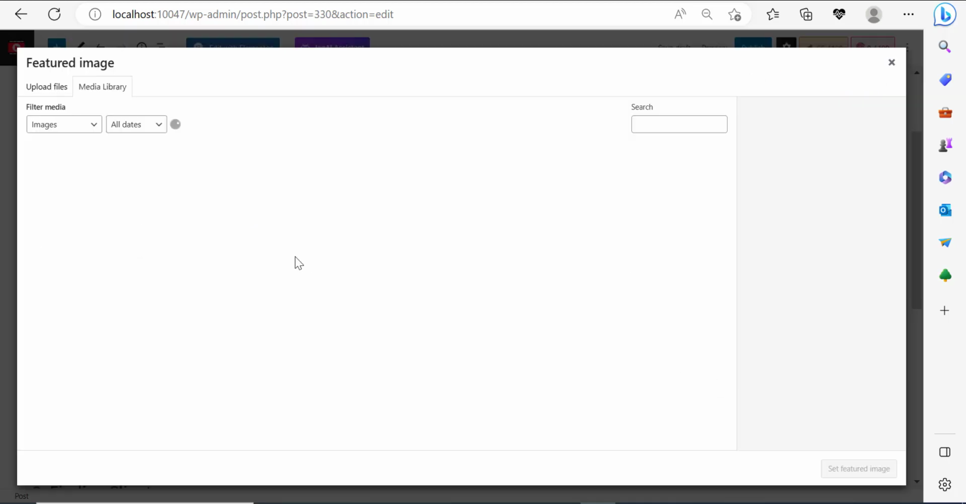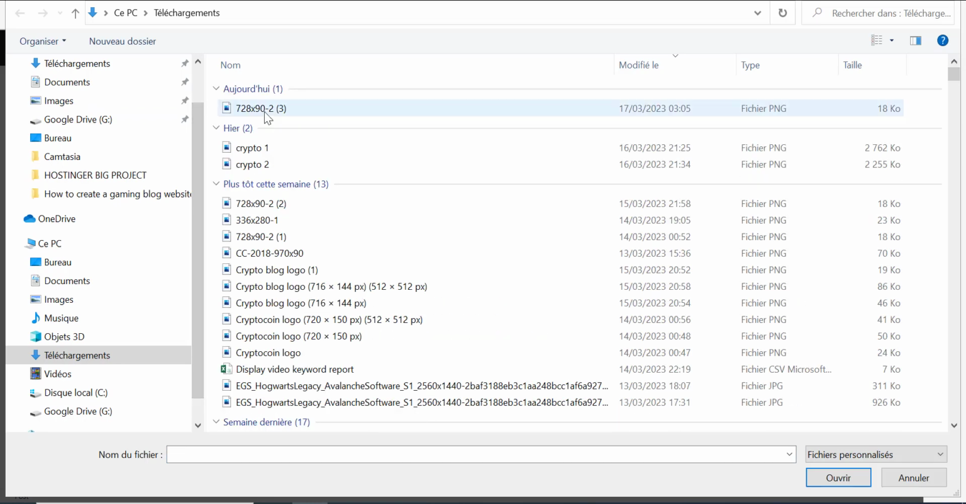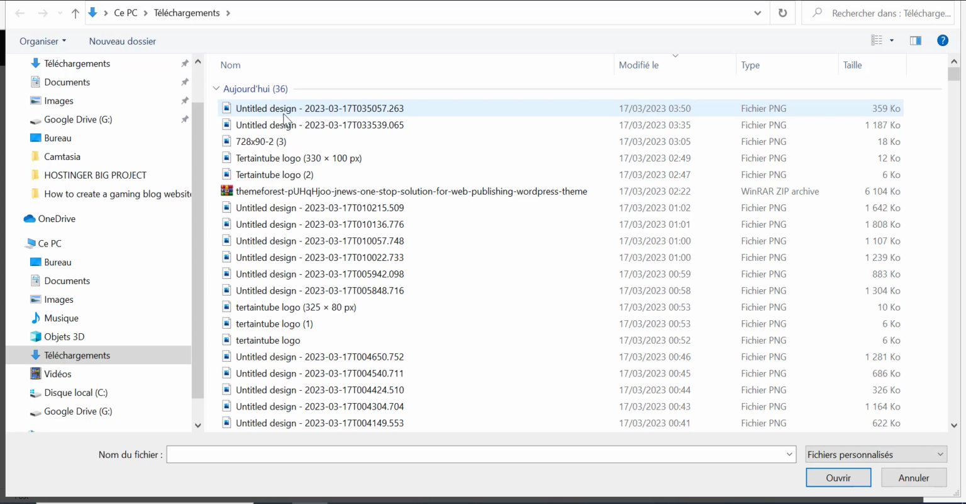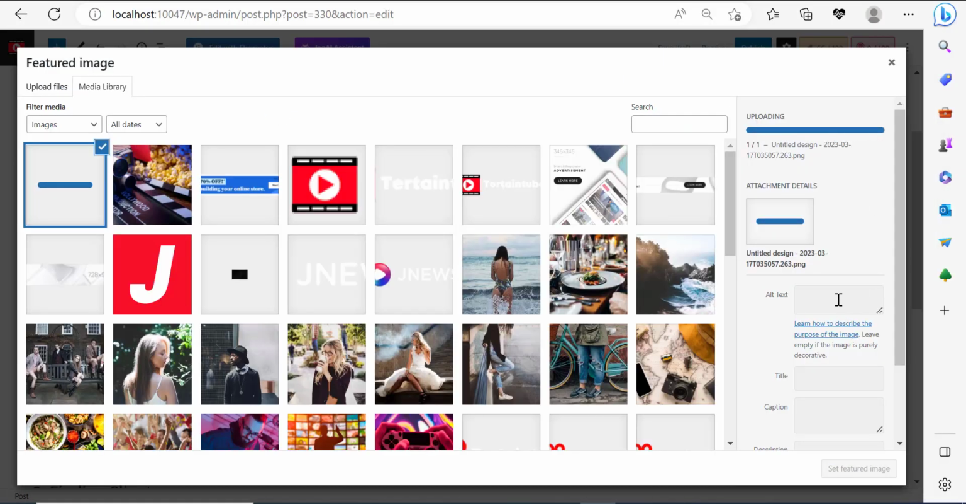So here I'm going to set this image as featured image, go to upload files, select files, and of course, my lovely image, hoping it's there, right? Because if it's not there, I'm going to cry. All right, so it's here. Right? And of course, you have to say what the image is about.